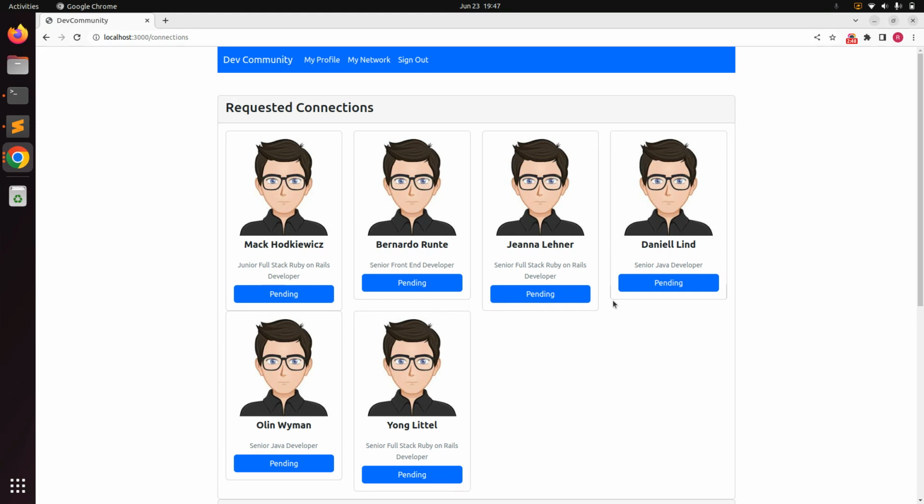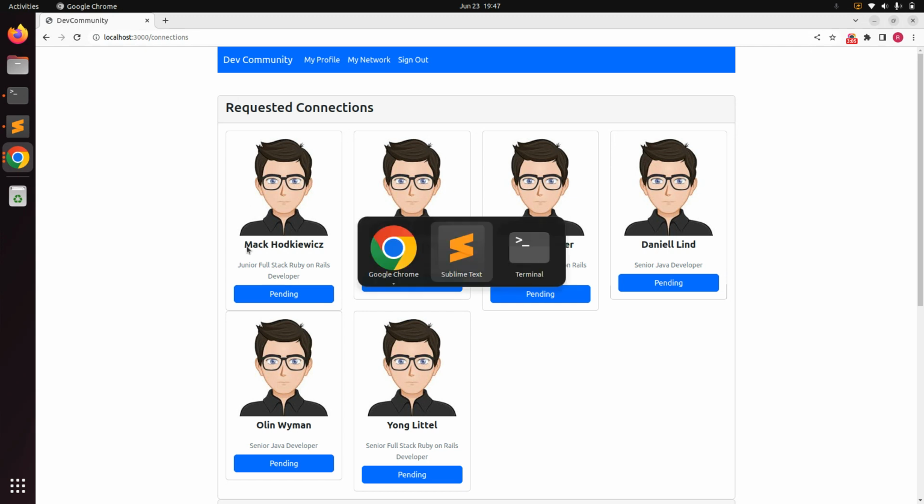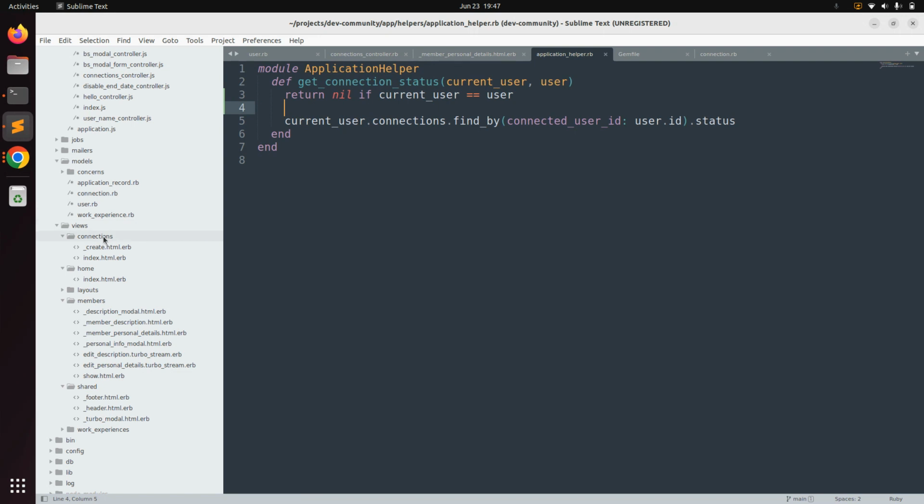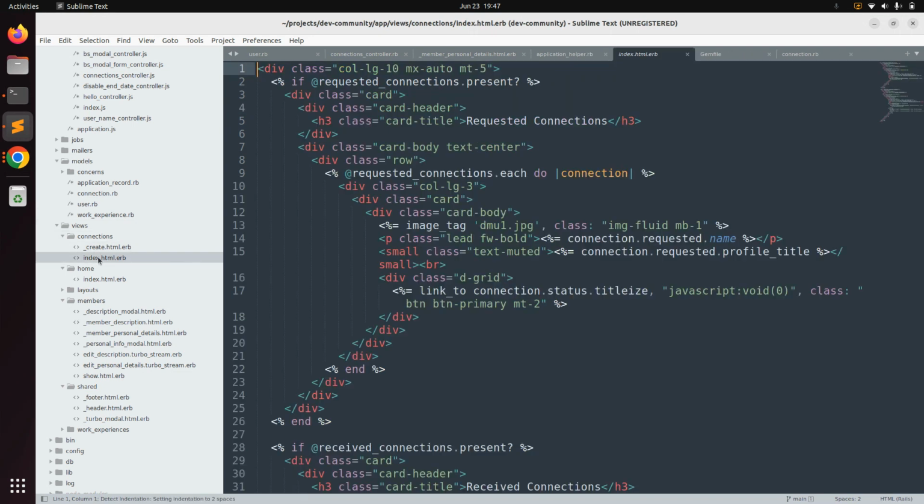Also we need to add a link on this username. So whenever a user clicks on this link, he can directly visit the profile page of this user from here as well. Now what we need to do, just go to the index.html erb of the connections controller. Open the index file from the app views connections.